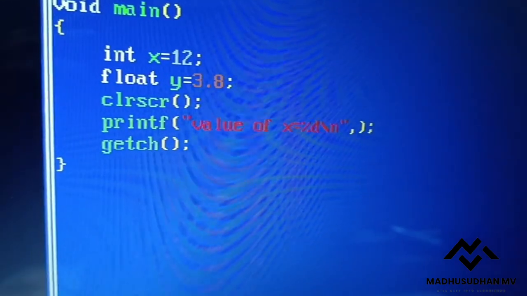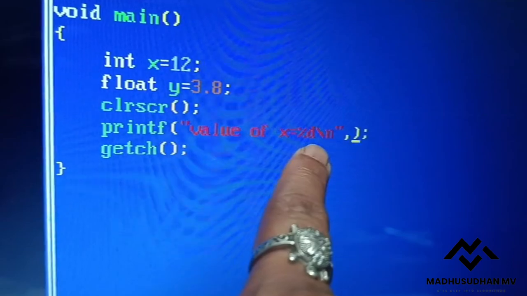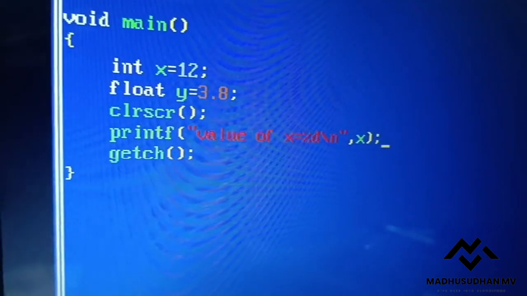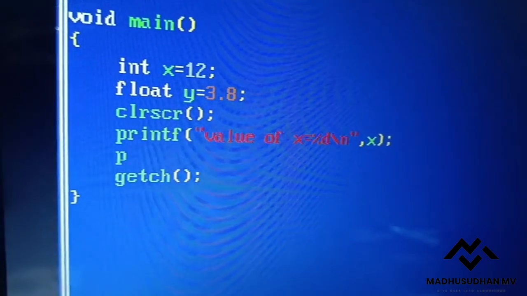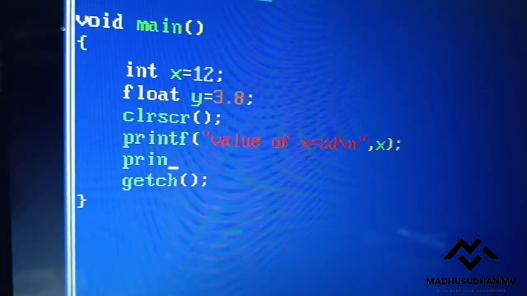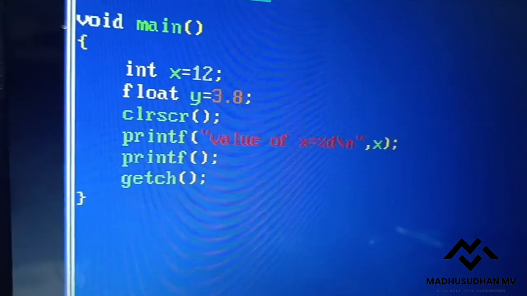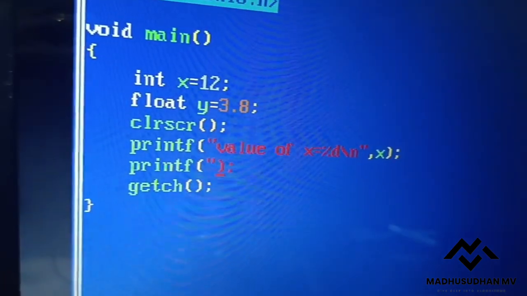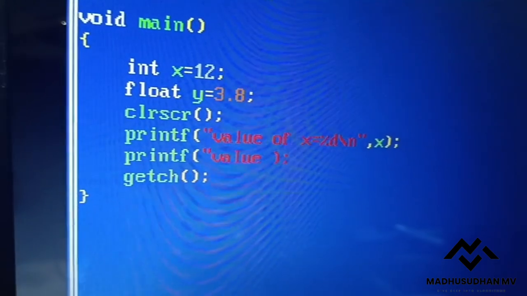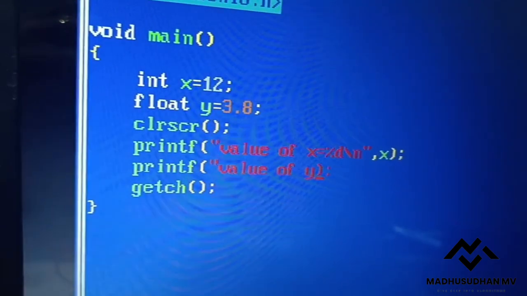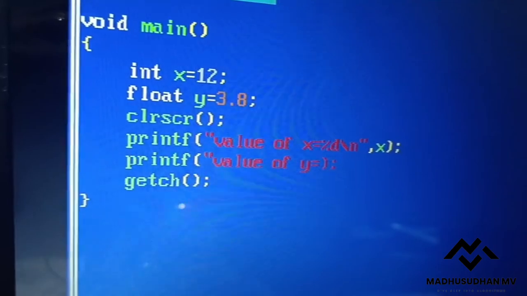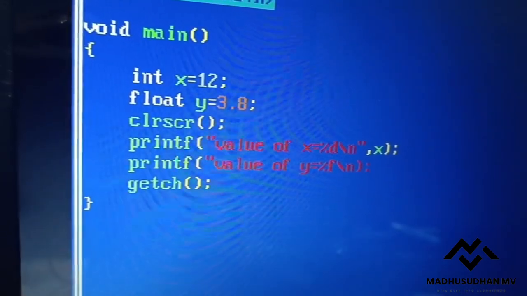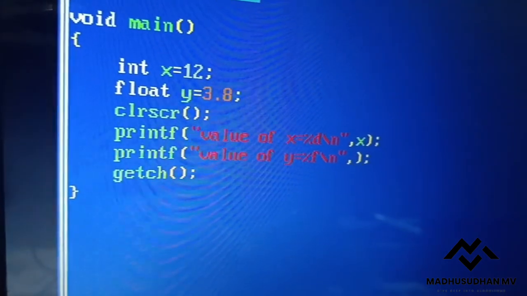Then what is the variable I am printing? x. x is of type integer, so it is %d. So x I am typing. That's it. Next, in the next line, I will print the same thing. printf, again always within the double quotes, value of y is equal to what? %f, because it's a floating point. Then again \n, close the double quotes, comma, y.